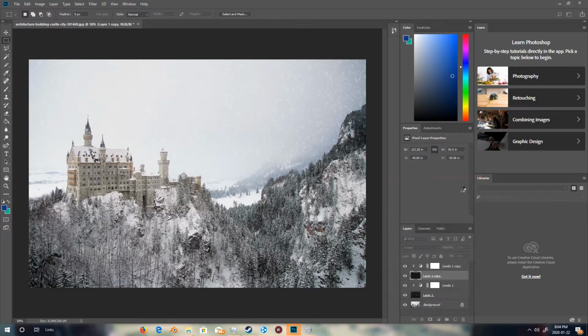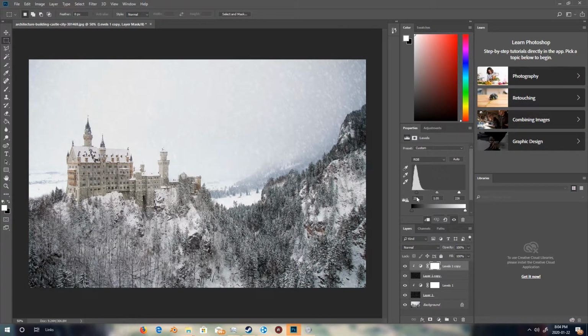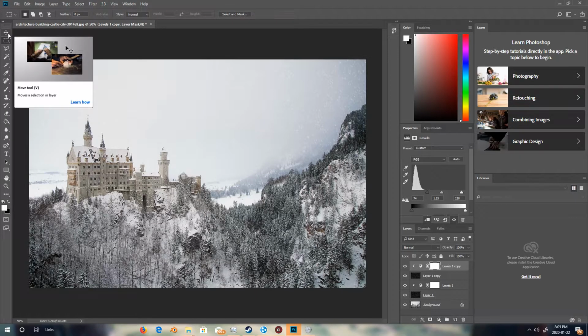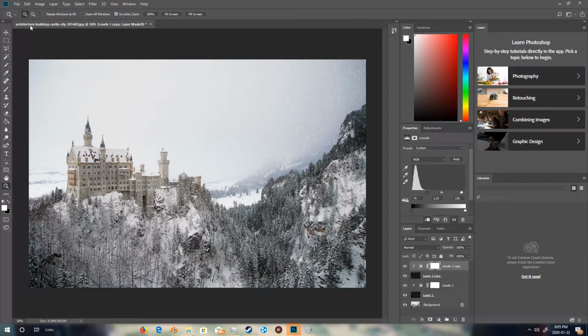So now that we have this, what we'll want to do is go back into levels and adjust the levels so it creates some difference visually of what the snow looks like, to add a little more depth to it. So now we have our image here completely done with all of the effects that we're looking for. So it kind of looks like that there's snow.